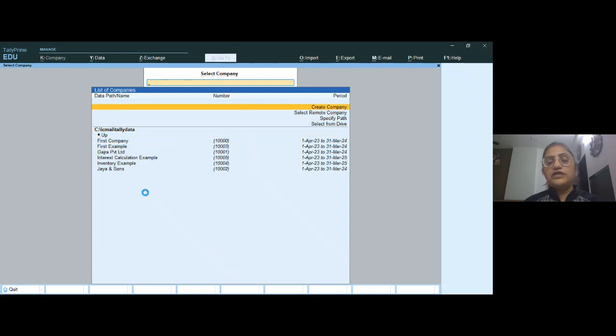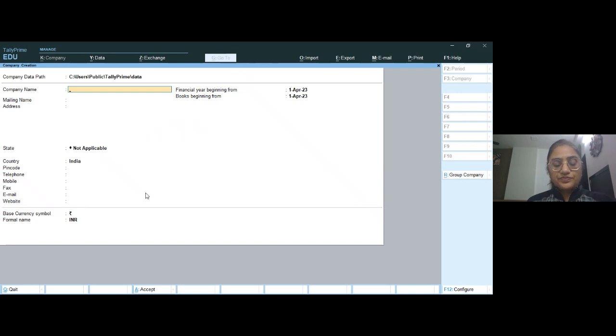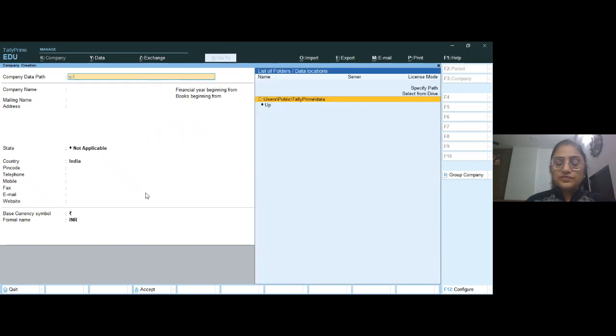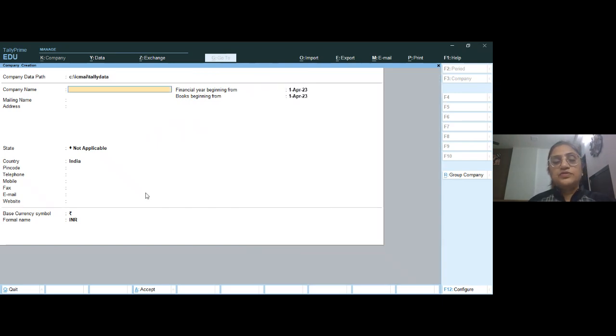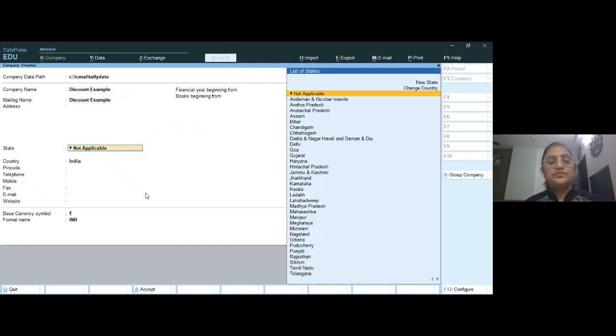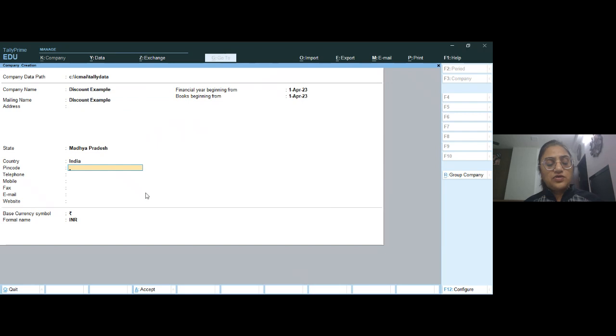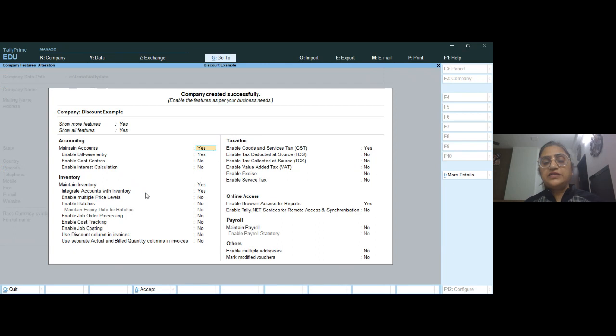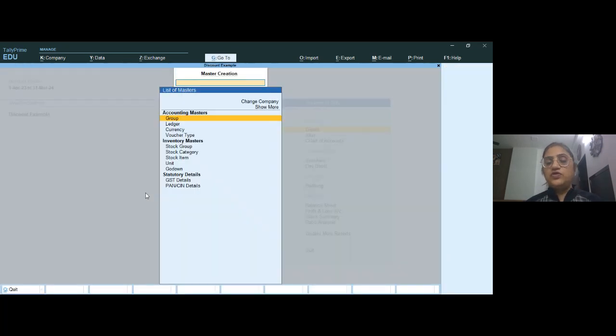Okay, so I'm going to create one new company for the discount treatment. Discount example, Madhya Pradesh. Okay, Control A. I'm not changing any other thing. Now I'm going to create the ledgers. I'm not going to set any feature. Firstly, you have to create the ledgers.